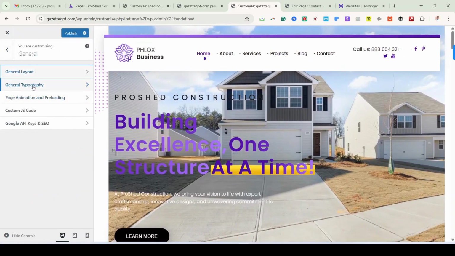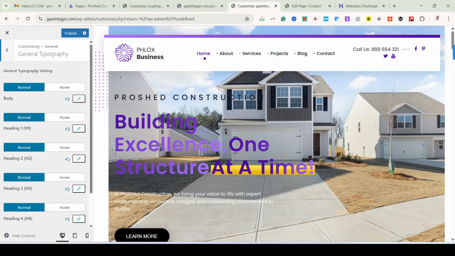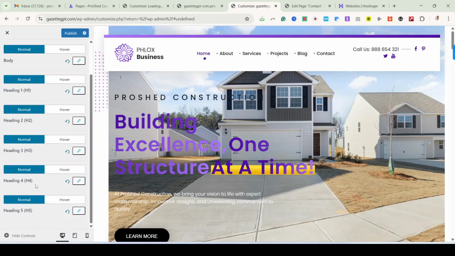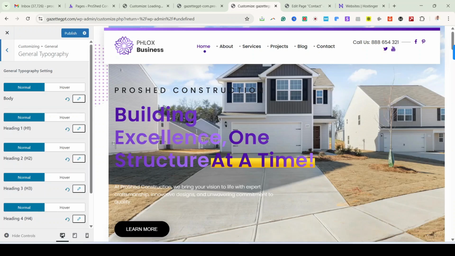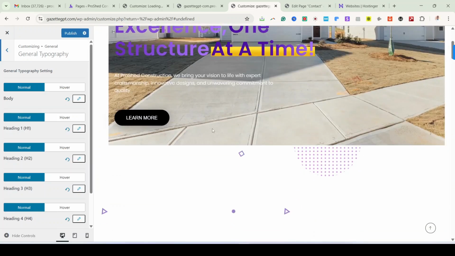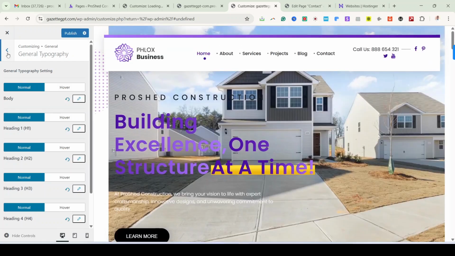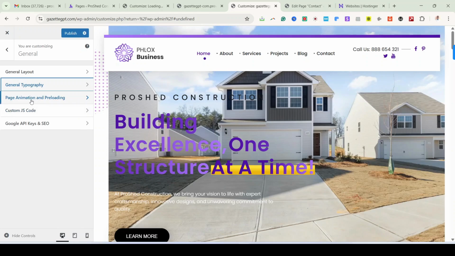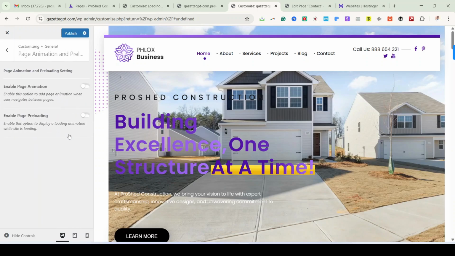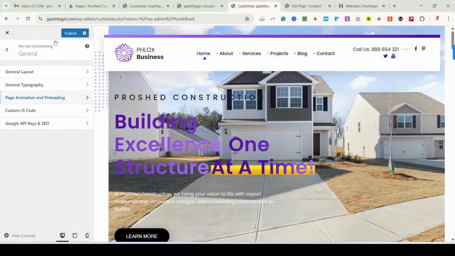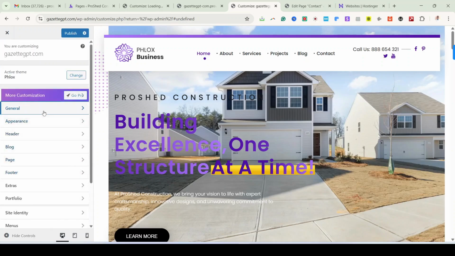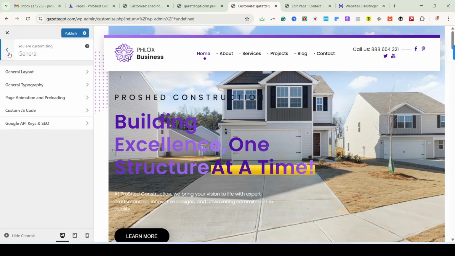Okay. So here you can do your general typography. If you want to change your typography, that's the font type, you can do it, maybe for the body, for the header, H3 tags, H4 and H5 like that. So you can do that here, so that everywhere you use that same body or heading, it will appear as the same font type. Then page animation and preloading. If you want to enable page animation and page preloading, you can just check this button. And don't forget here also to always publish whatever changes you make so that you can see them at the front end of the website. So that's it on general. There are a lot of options here for you to check out.